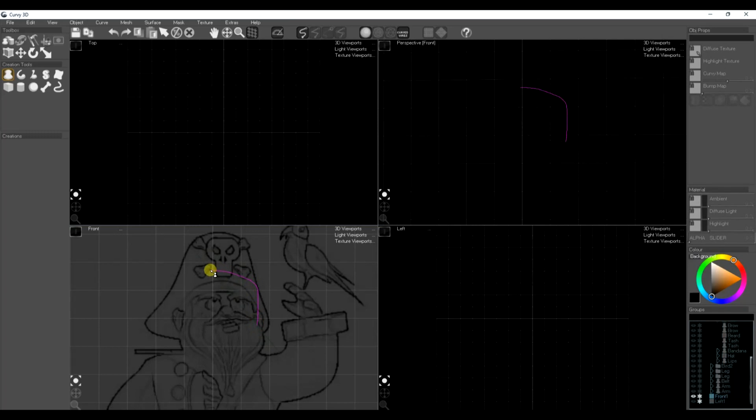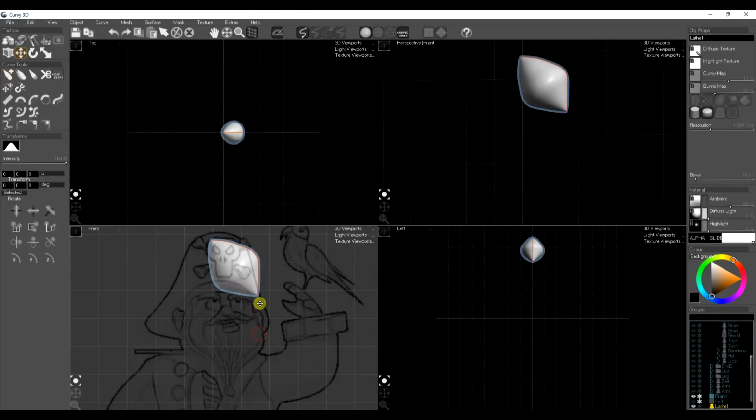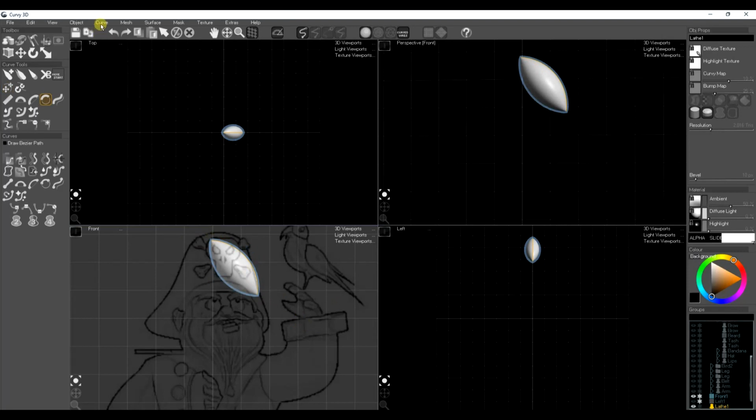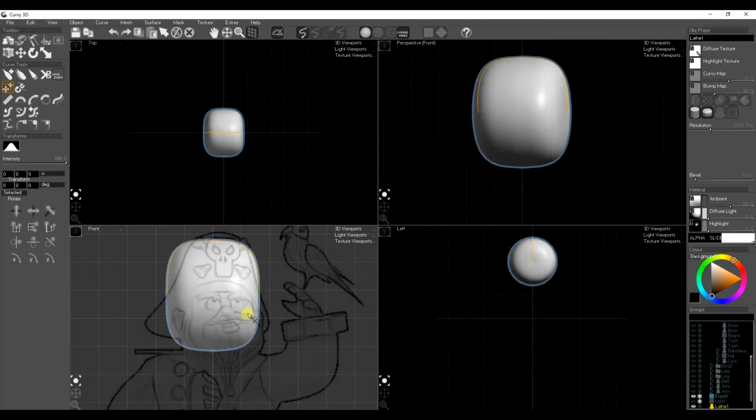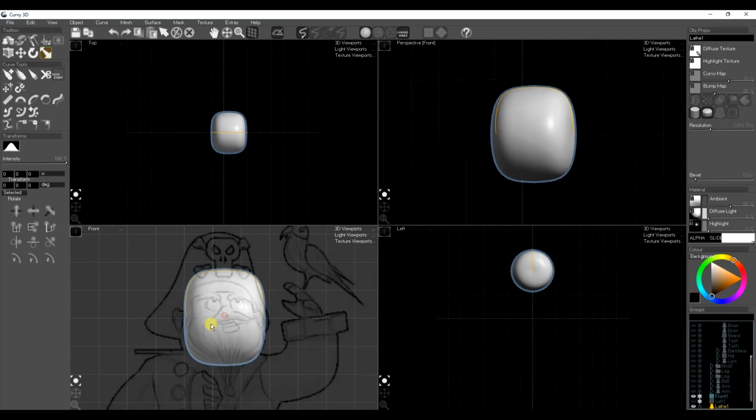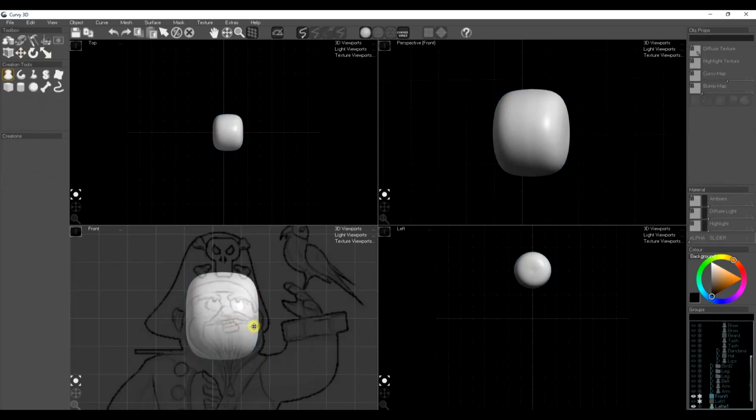I'm going to draw just a quarter of the head with a curve, and then use the curve rulers to make it into a nicer, cleaner shape, and the grab tool to pull the curve into shape. Then use curve mirror to make that symmetrical and scale it into position. You can see that's given us pretty much the full shape of the head just with one lathe.